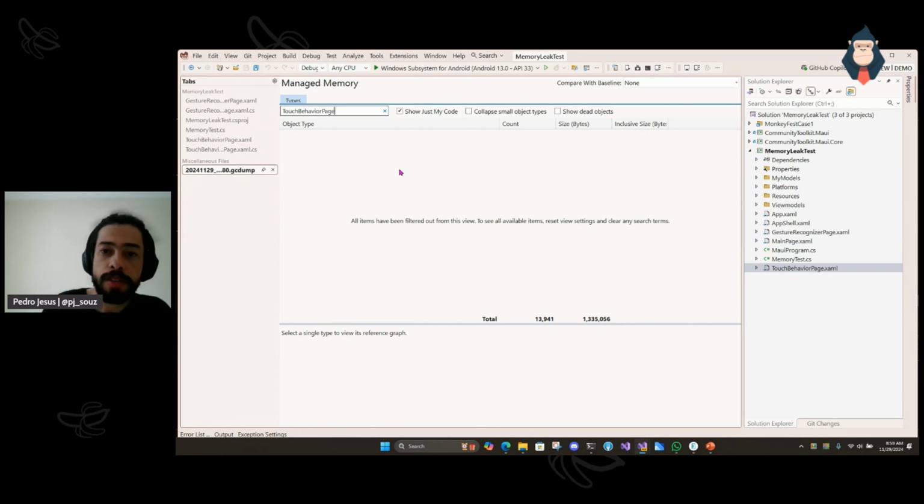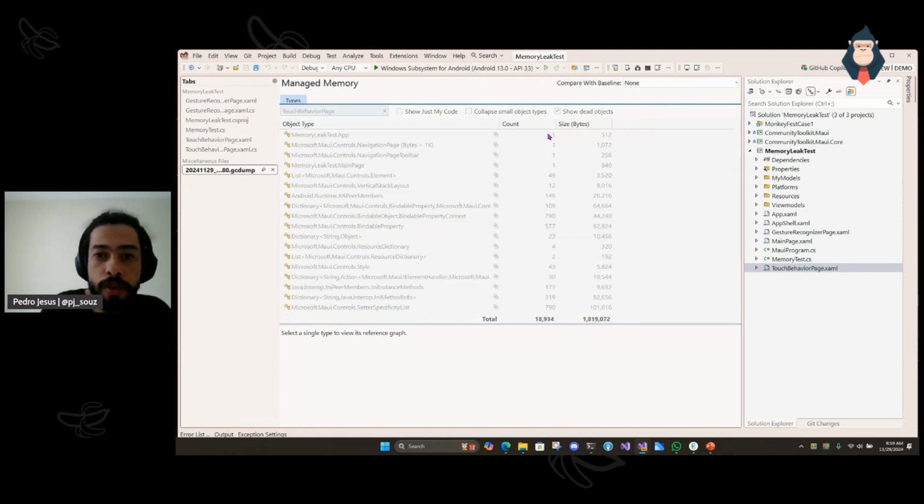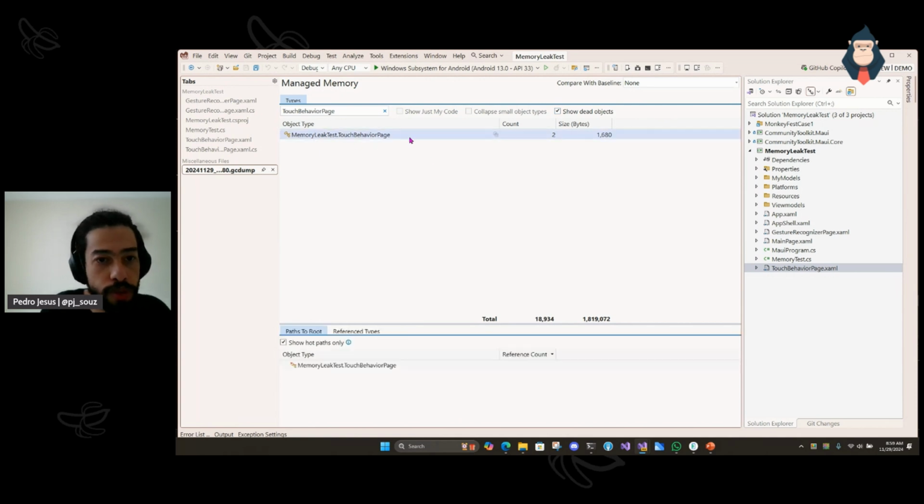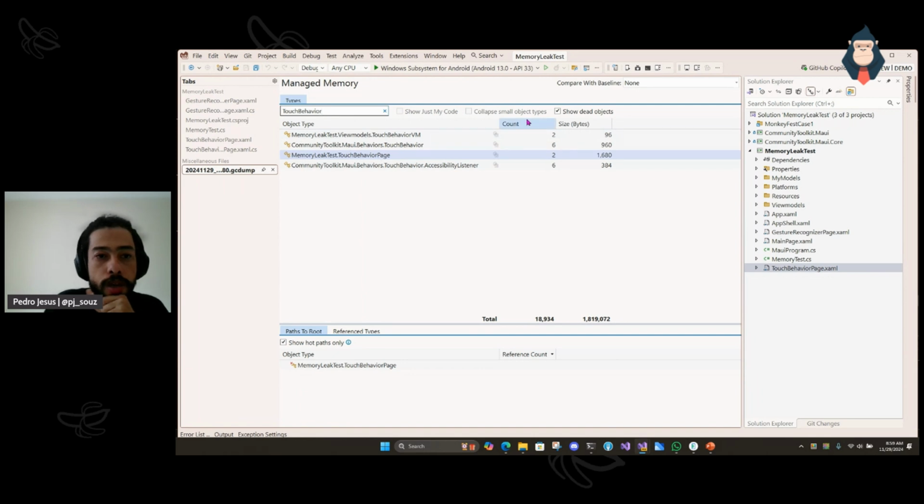So in this case, when you are not seeing the object leaking, you can click on show the objects, and then you will see the touch behavior page there, and there are 2 instances of that. And this makes sense because we go 2 times to that page. But the page is not leaking, right? We know that what's leaking is the touch behavior. So I will delete that page suffix there, and I will show the touch behavior here.